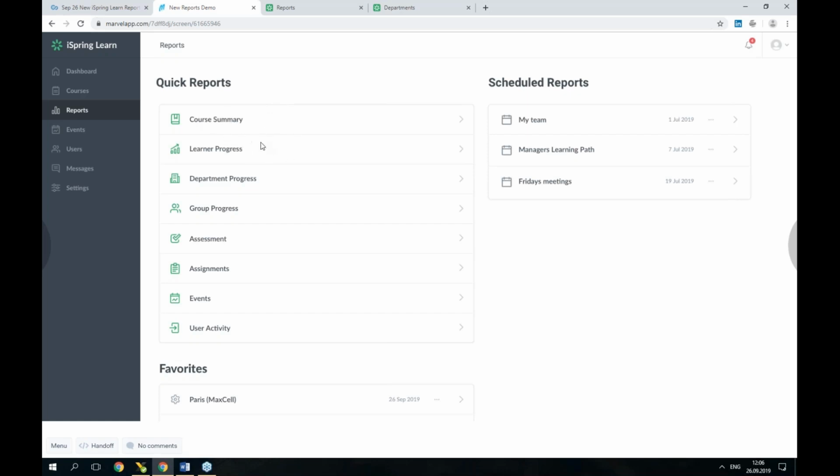Learn Progress is a report that is already available on live accounts and it shows general proficiency of employees. Department Progress and Group Progress will show how separate departments and groups are progressing. Assignment and assessment results provide information on how users are succeeding on assignments and quizzes. Events will allow you to manage face-to-face meetings, and user activity will show user actions in the account.